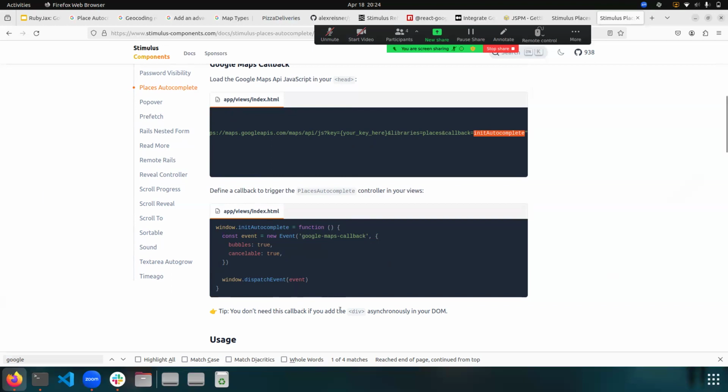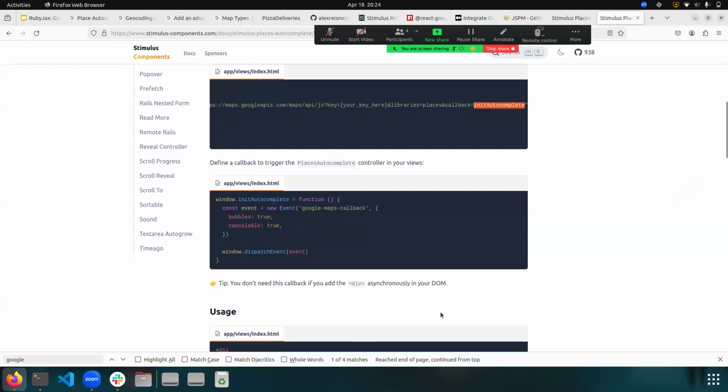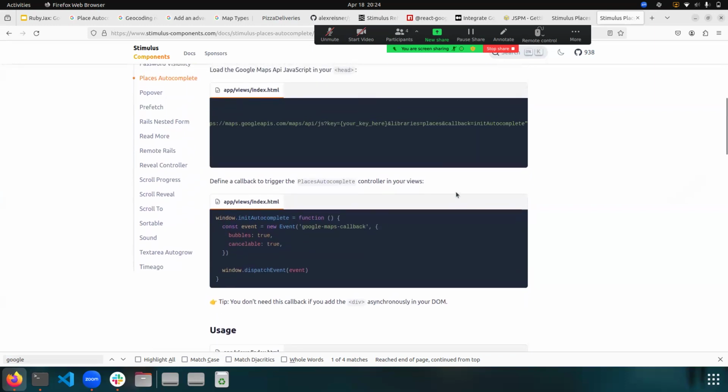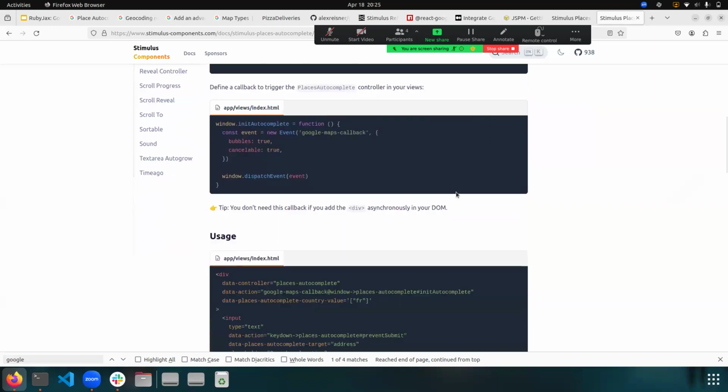You don't need this callback if you add the div asynchronously in your DOM. I'm not sure what they mean by that. You have the div, so maybe delay adding the div? You could add the div in the callback, but they're saying you don't need the callback. So they add the div first, but it's blank, and then they append it? Oh, I see, so go back down.